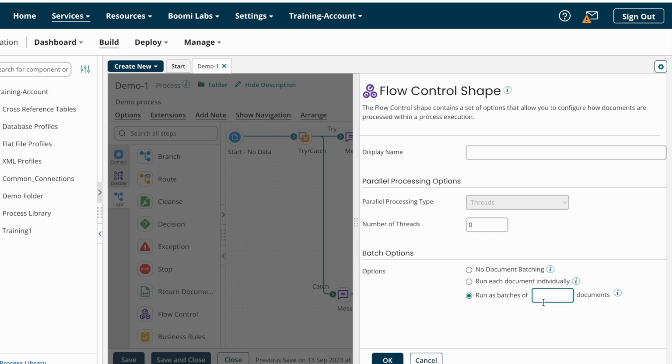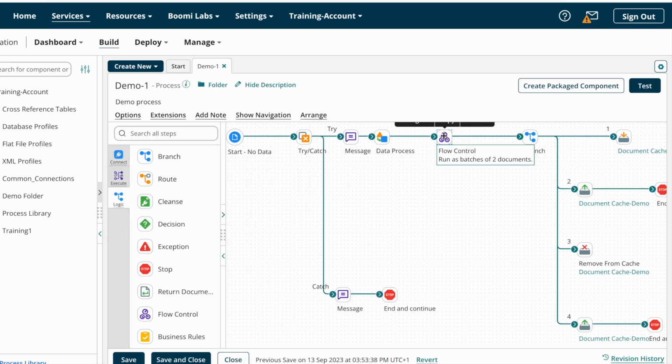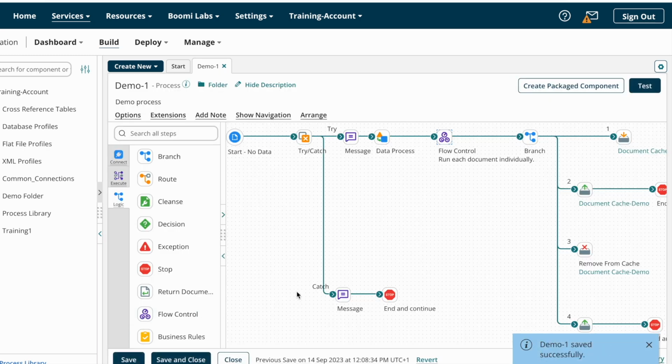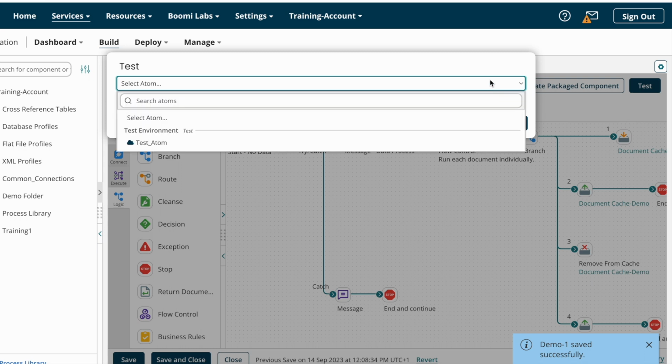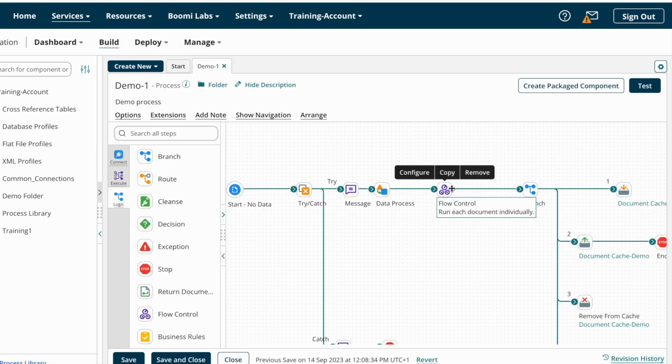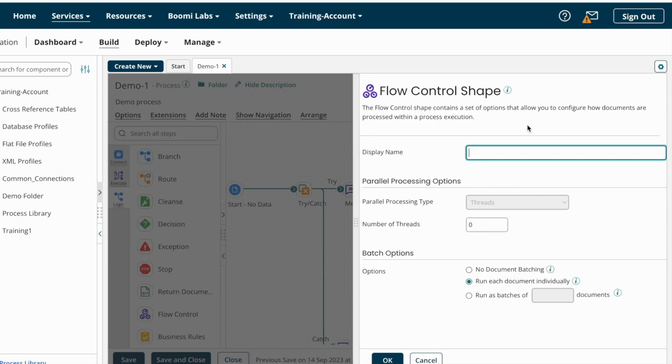Suppose you select run as batches of documents, and you are getting multiple documents, say 10 or 20 documents. Then you can specify a number, and based on this number it will break the documents into batches and run them. Now I'm getting only two documents, so I'm clicking on run each document individually, saving the process, and testing it. See, the same two records pass from the flow control shape. This is how we need to configure the flow control shape on Boomi.